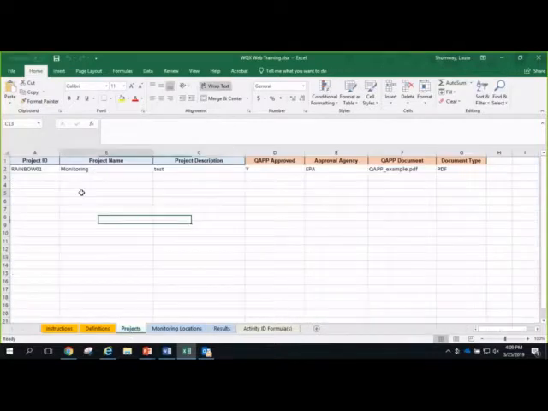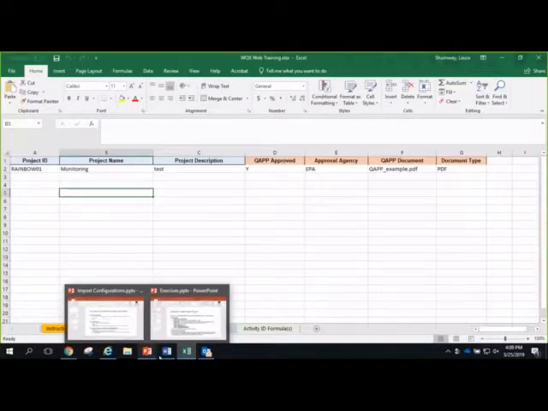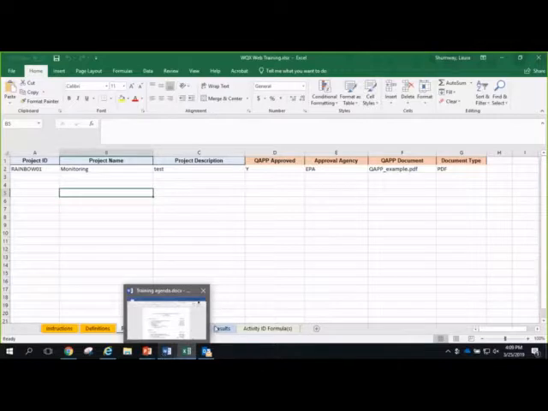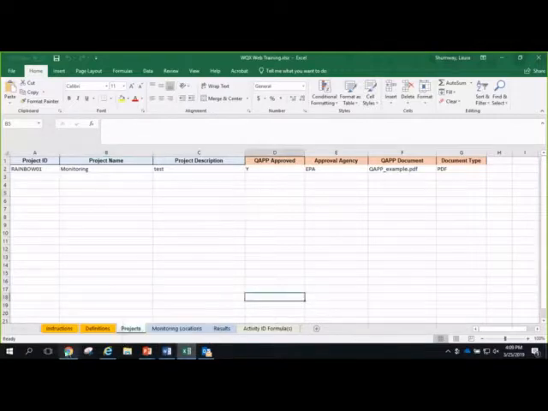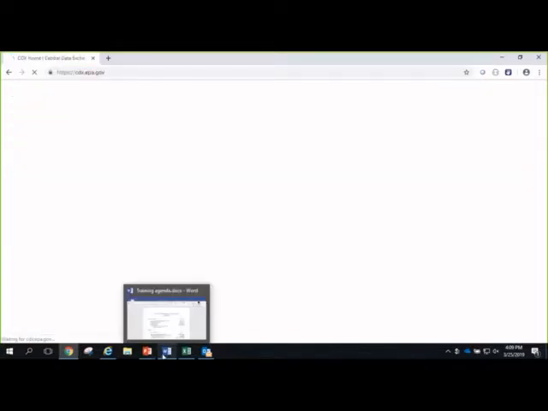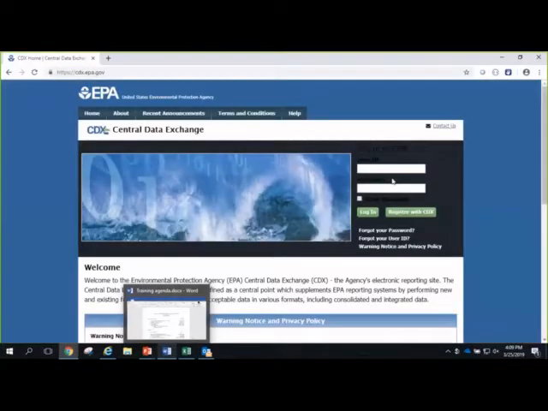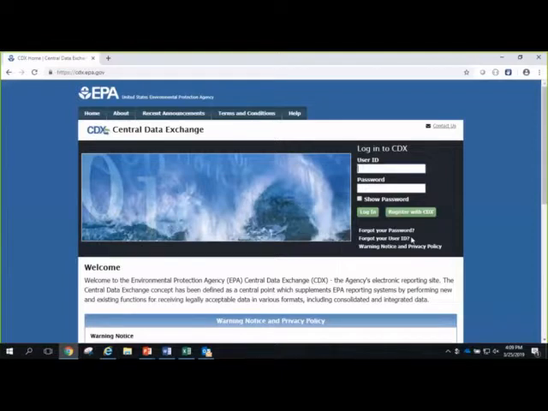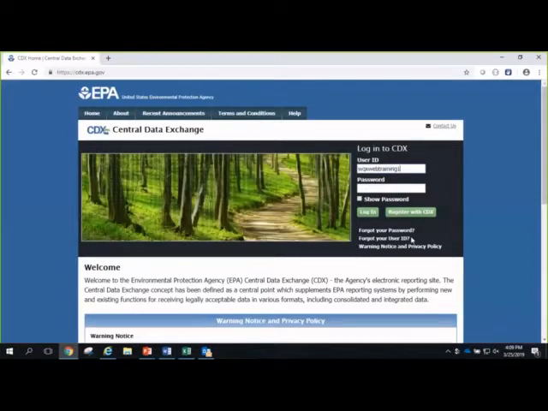The first one, in yours, is going to be empty. During the exercise, you're going to fill this out and submit it. But what I'm going to do is literally jump into CDX and show you how we're going to do that. So I'm going to log into one of the training passwords.